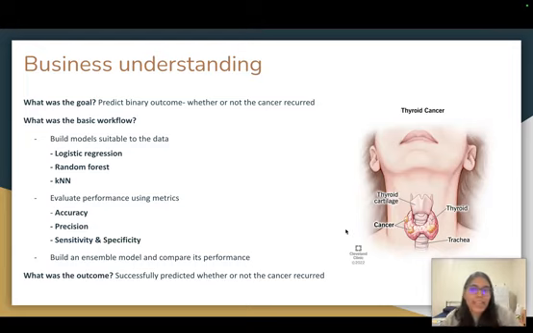So for the business understanding, this is just a pictorial representation of what thyroid cancer is. The thyroid is a globular structure found on the trachea, and any growth which is unusual or not benign can be related to thyroid cancer. Very simply, the goal was to predict whether or not the cancer has recurred over the duration for which the data has been collected.